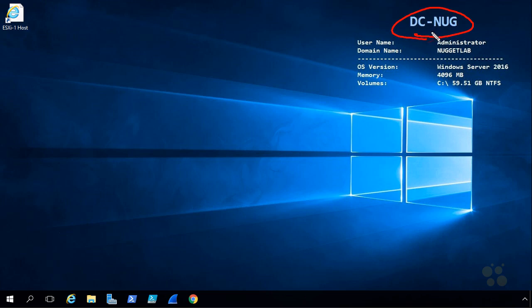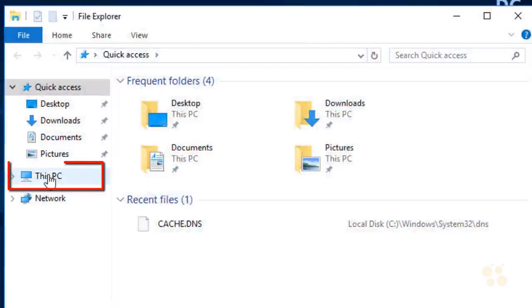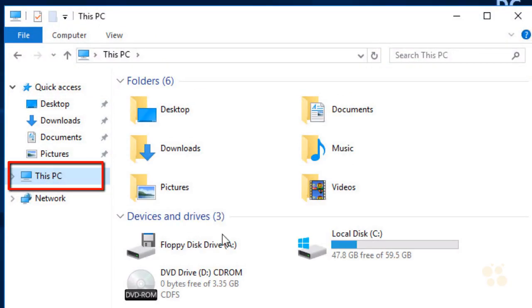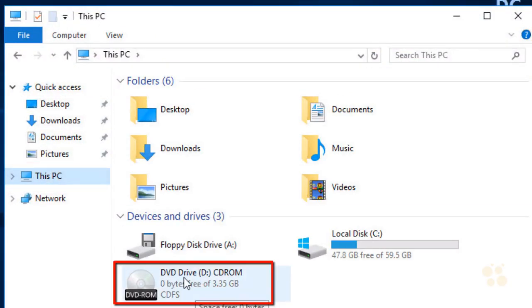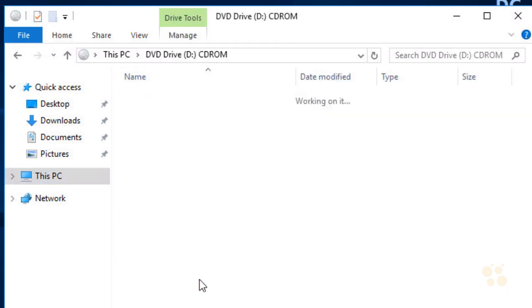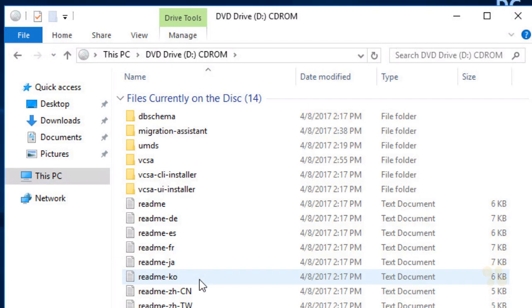And here on DCNUG, let's go ahead and open up File Explorer to go to the DVD drive. So let's click on the File Explorer icon here in the taskbar. And let's click on This PC. And then we'll go ahead and double click on the DVD drive, which is drive D. So we're looking at the contents for the vCSA server appliance DVD.